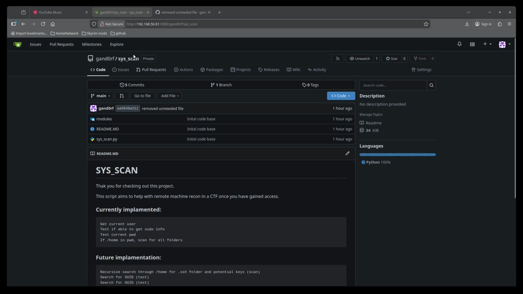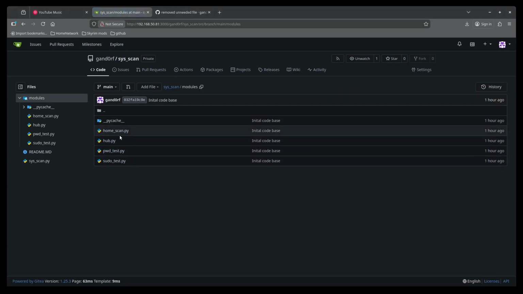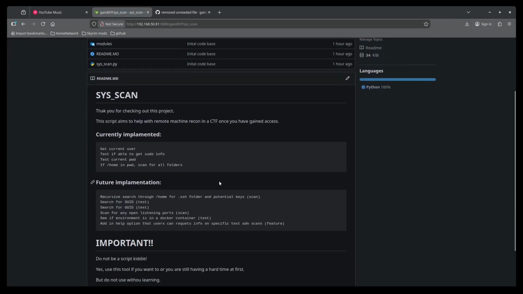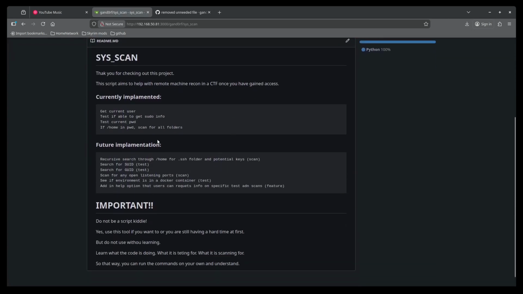And just to show you, here's my Git tree. You can see modules, the README, and the actual scan file itself. If you open this up, you can see all the different Python files there. And the README file just gives some basic information, shows what's currently implemented. And these are the things that I've thought of to implement in the future.